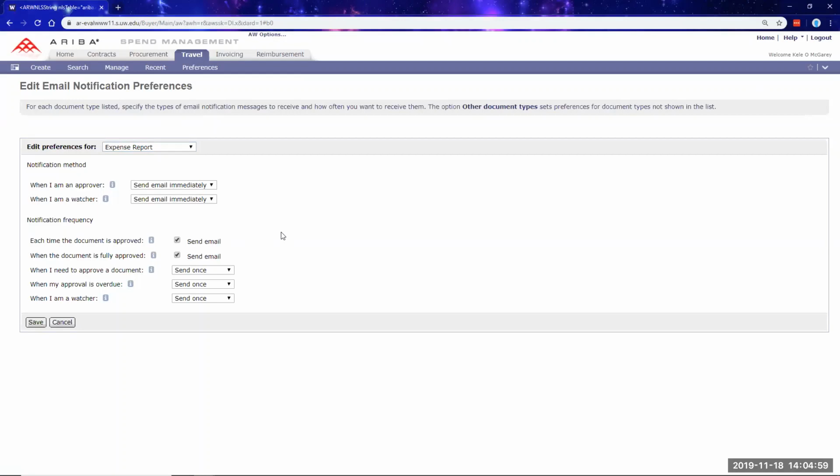And so these are the different options. I'm not going to go through every single detail on these. You'll become a little more familiar with what they mean as you start to get the emails. But one I like to highlight is this one right here, which says each time the document is approved. When I used to be in my preparer role, I used to like to have this one unchecked. And the reason for that is each expense report generates several email notifications.